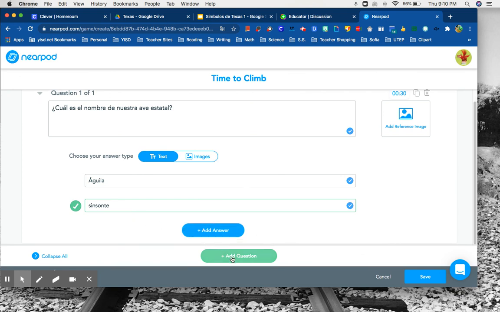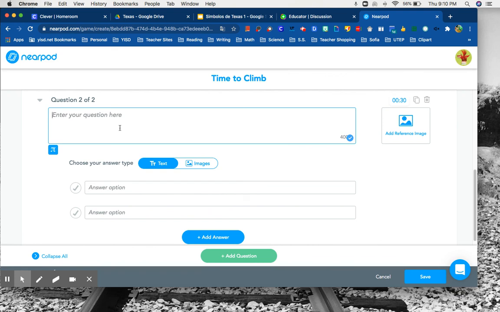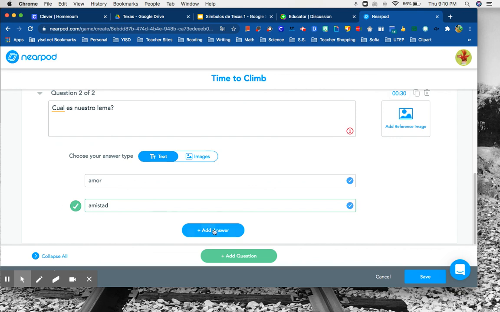And I'm going to add another question. When I add another question, I can maybe do an image for this one. So I can say, ¿cuál es nuestro lema? And I can add options here. In this case, Texas is known for being a friendly state. So I'm going to go ahead and select this option here.